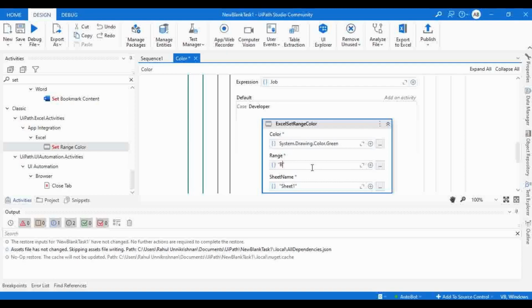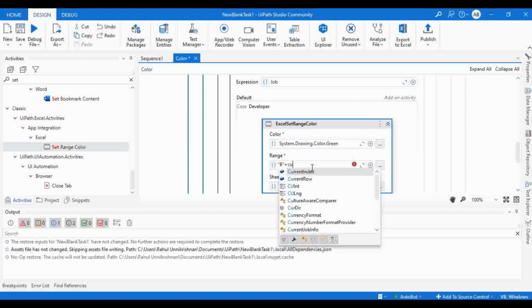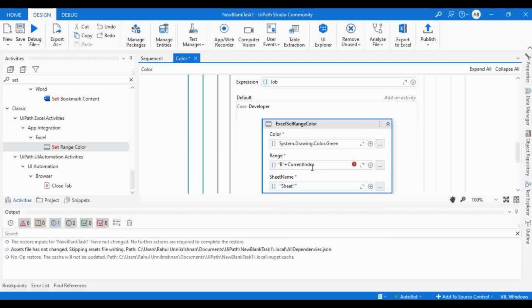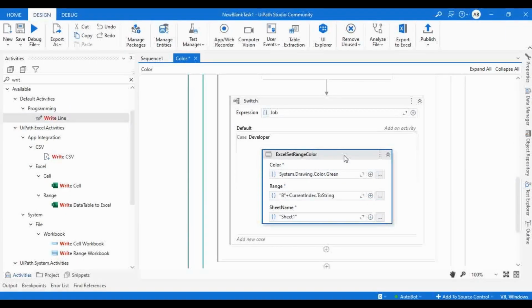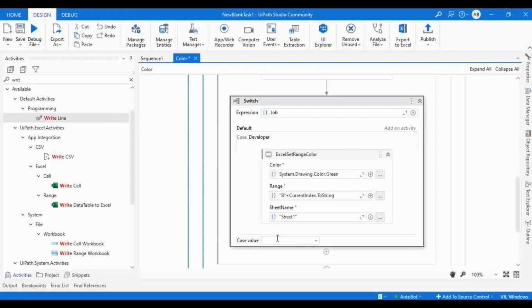Range should be B, right? B plus index dot to string. So what I'm going to do is, let me copy this activity and create more cases. Okay, so we have created for developer. Now I'm going to create for tester.